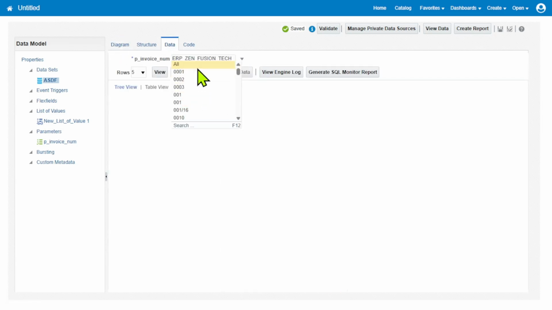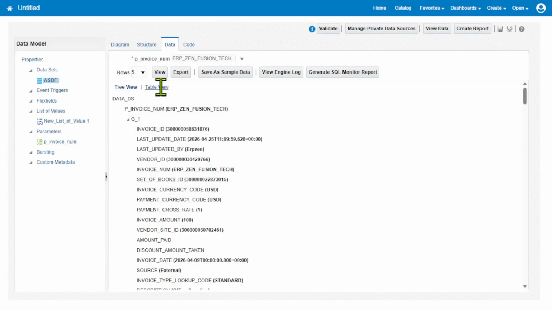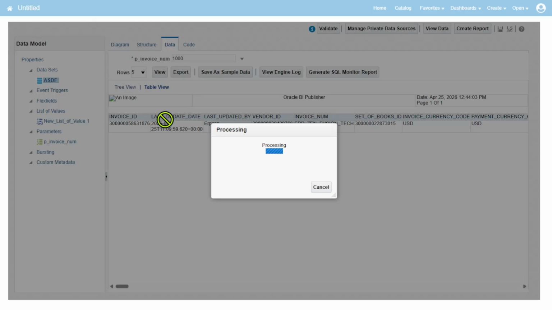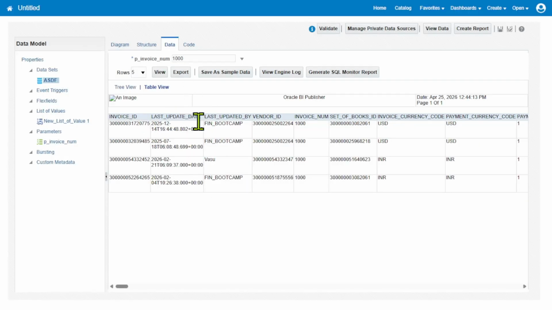Here now you can see it is a list of values. From the list of values, you can directly select the invoice and click on view. It will show you the invoice details, whatever you selected from your list. I am going to select this 1000 invoice number and click on view. Now it will show you all details for the invoice number 1000.